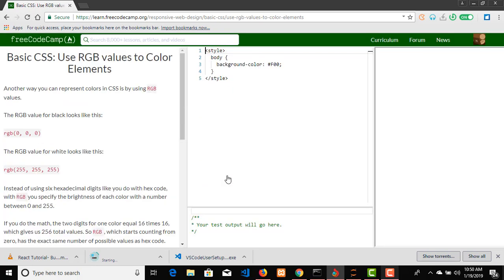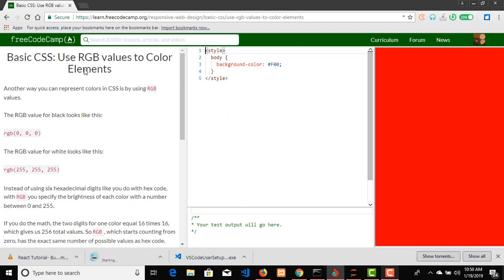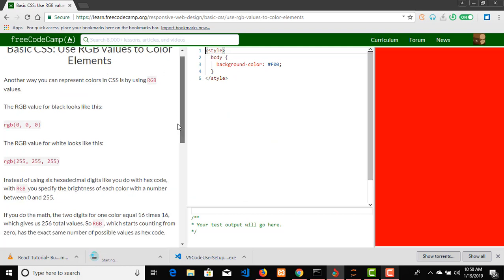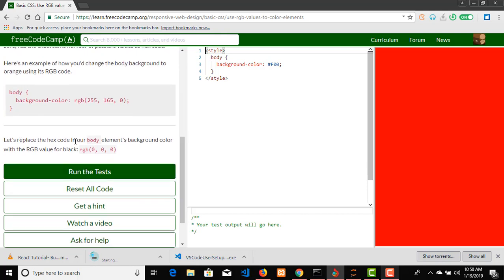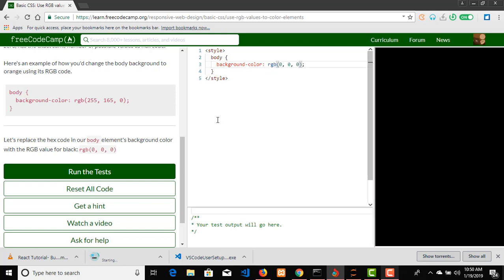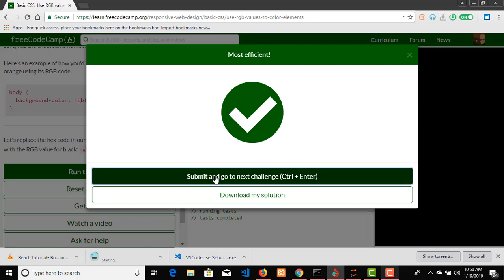Use RGB color. RGB stands for red, green, blue, guys. So RGB values to replace that. Let's replace the text code in our body elements to RGB values. So Ctrl C, and we replace this with RGB values. Alright, run and go to the next. Submit and go to the next challenge.